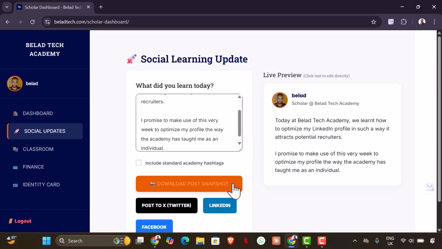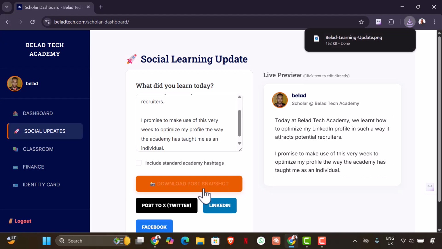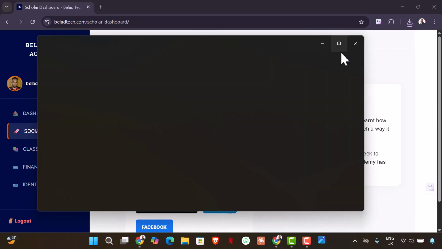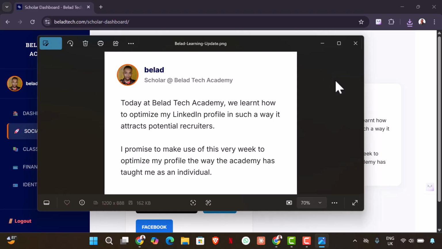Now I'm going to download this post snapshot. Let me download that right away. I have it downloaded already. Let's see what I downloaded. You see that I downloaded the snapshot of what I did today, which is fine and can be attached to my post. So yeah, I have this.